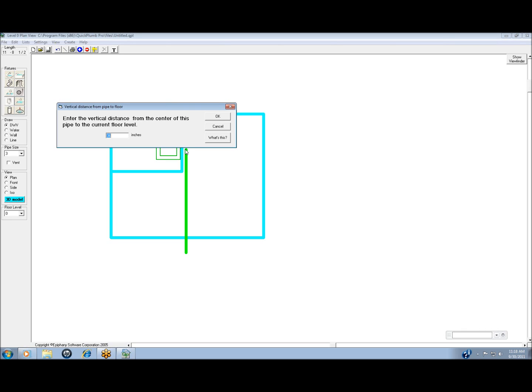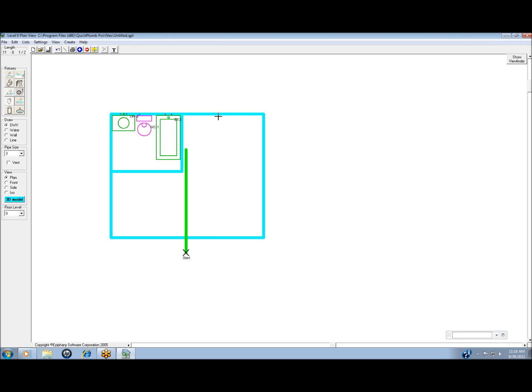So all I have to do here is type 18 in the box and click OK. Okay, now I just told the program that I want this building drain 18 inches below the first floor in the ground. That's how deep I want it. Okay. Now from there, I can go ahead and begin connecting my fixtures.